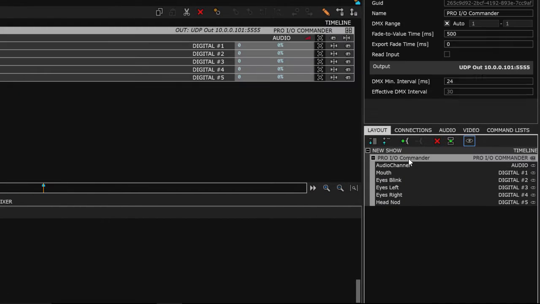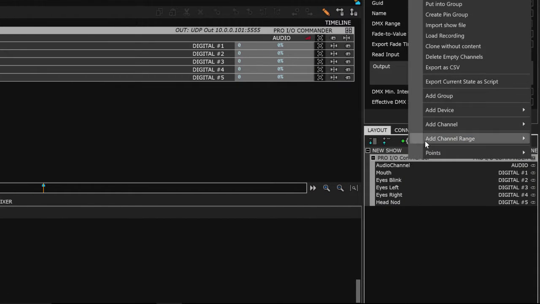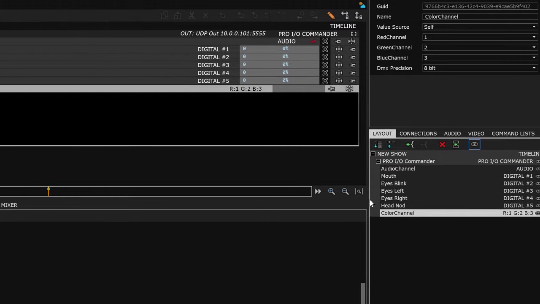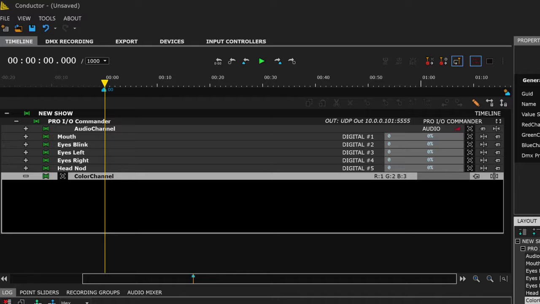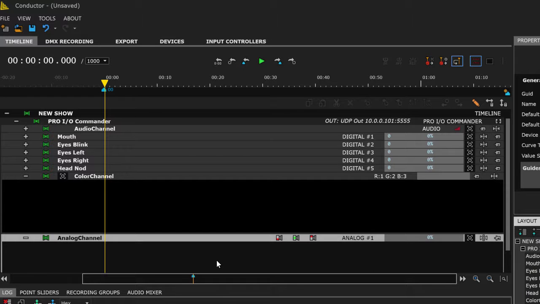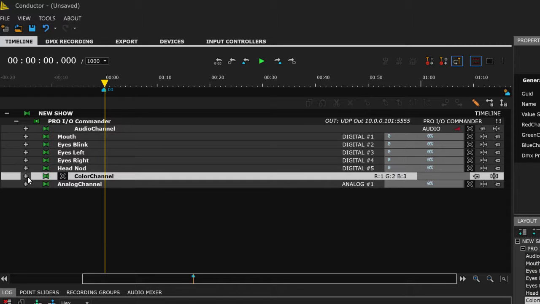We mentioned adding also an RGB fixture, which I'm going to add as a color channel. A color channel just simply allows me to set all my red, green, and blue channels at one time. And I am actually going to utilize the analog channel on my particular character in this example. So I've got a character with an audio channel, a mouth, eyes, head, and DMX RGB data, as well as an analog channel. So I've got my project, I'm ready to go.